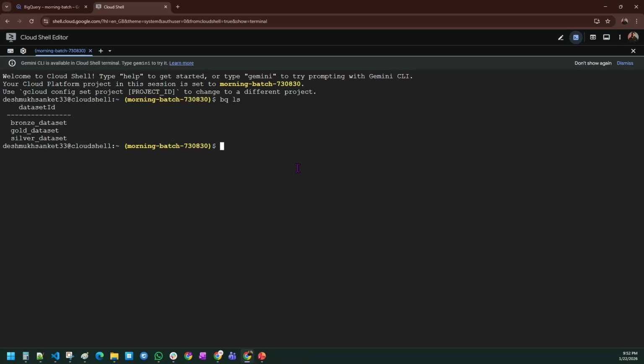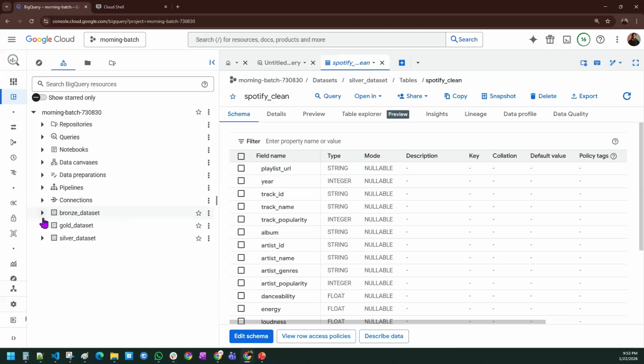So what is the command line interface? Via commands, you are going to interact with the GCP services. That is nothing but command line interface. bq is one of the command line tools, ls is to list down. So these two commands we are using to list down all the data sets. If I want to list down the tables, for example, I go here and I have four tables.